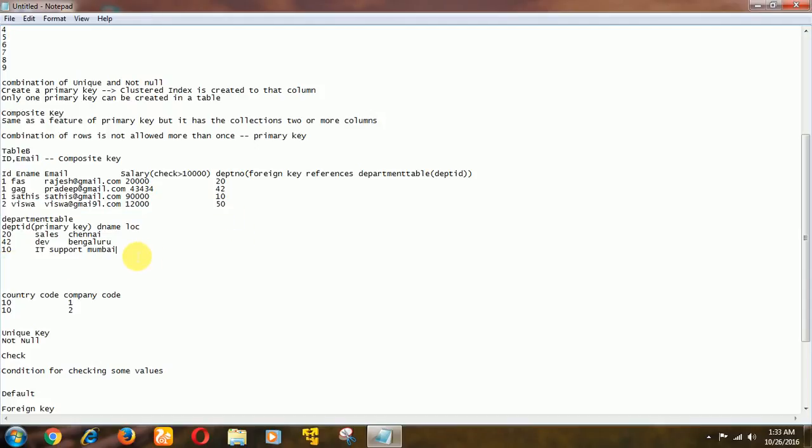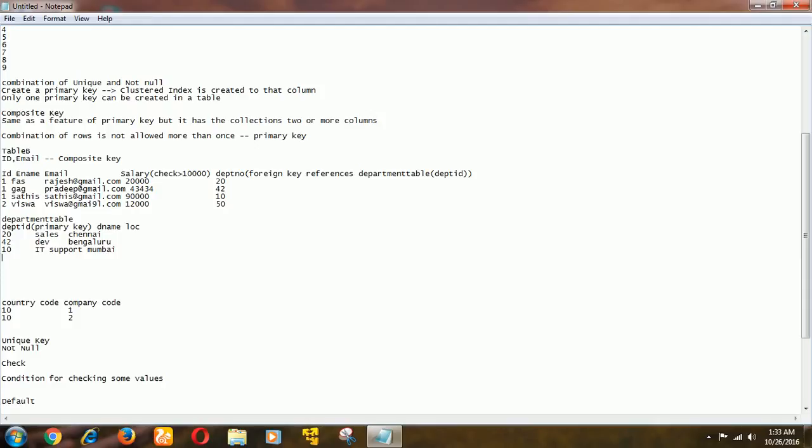Okay, so if the parent is going to have 50, say Richard, Mumbai, Kolkata, so if there is going to be a department ID of 50, then this record is accepted.